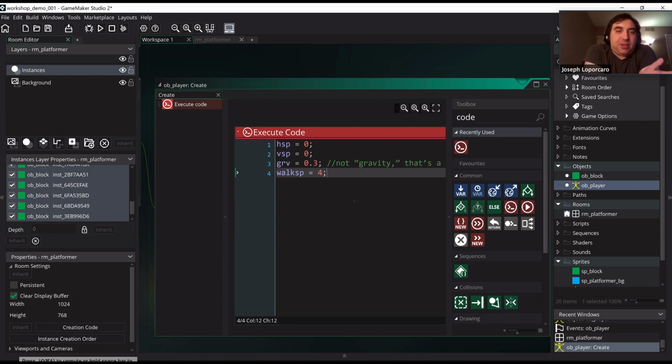Since this is happening at the Create event for this player character, we are just assigning some variables that we've created with some starting or default values. So we have HSP, which means, in our case, horizontal speed. We have VSP for vertical speed. We have GRV for gravity. And we have walk SP for walking speed.